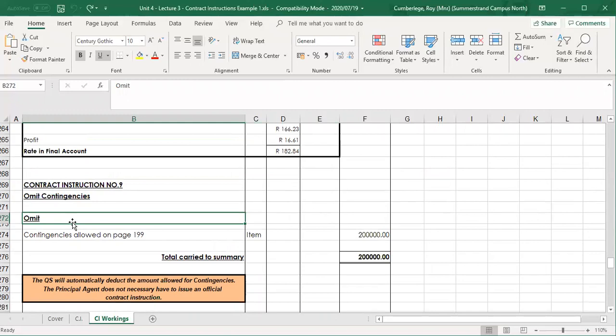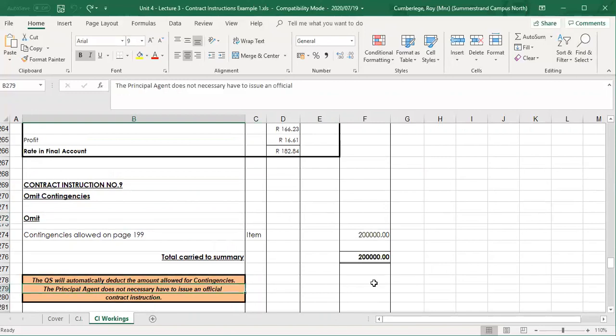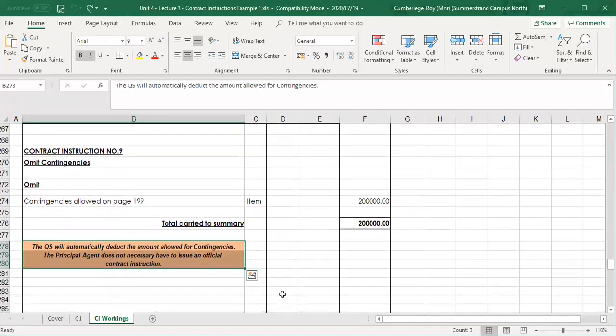If the principal agent is not creating a contract instruction, you should actually create one yourself. There's just a note here that the quantity surveyor must create a contract instruction to omit the contingencies. And you'll normally find that contingencies will always be allowed for public works, for instance. Private clients are not really in favor of contingencies. So just make sure whenever there's an amount allowed for contingencies, you'll have to omit it.